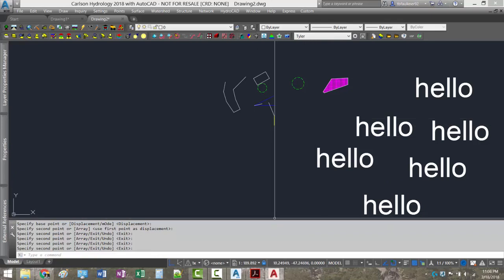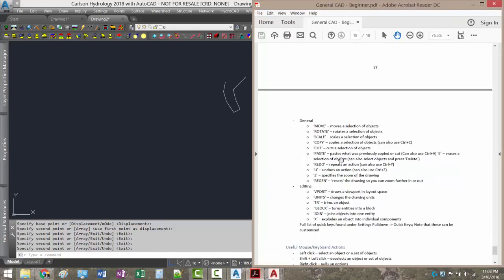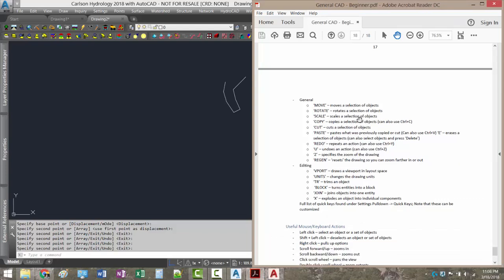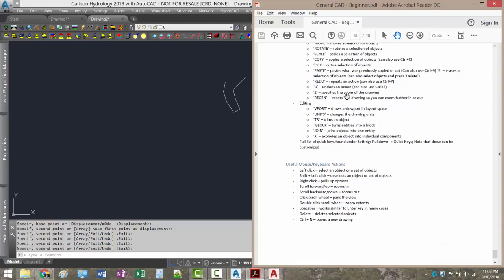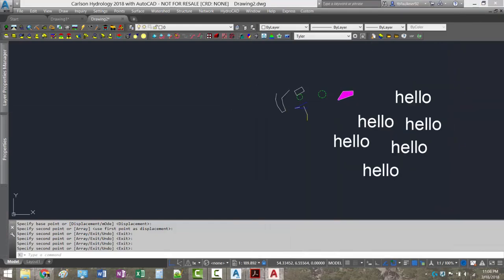Pretty simple there. See some of these other commands. Of course, we have the undo and redo, so you can do Control-Z to undo. Let's see. Keep going down through here. One that I do want to point out is the Regen command. So this resets the drawing, basically kind of redraws everything on screen.